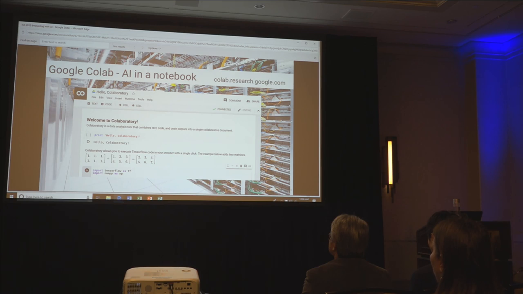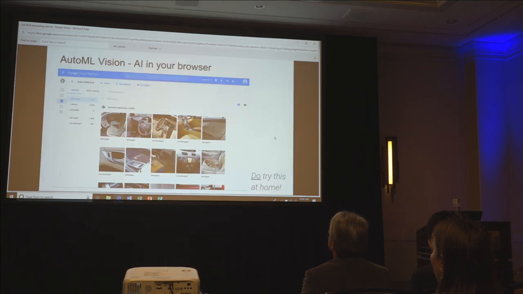A lot of students are using this. Many universities have adopted this because it's a very simple way of teaching coding. You can do AI, you can also do Python and other things in these notebooks. You can run AI in your browser.